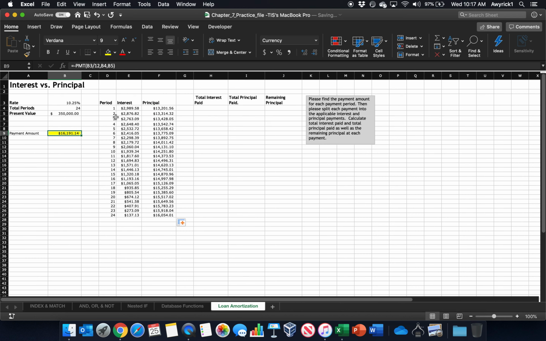So the way that you check your work here, and the whole reason we have this payment calculation here, is so I can make sure that my payments total $16,191.14 all the way down. They do, in fact, and that is my payment. So that's the interest portion of my payment and the principal portion of my payment. Now we have total interest and total principal paid. These are different formulas. This one is cumulative interest.